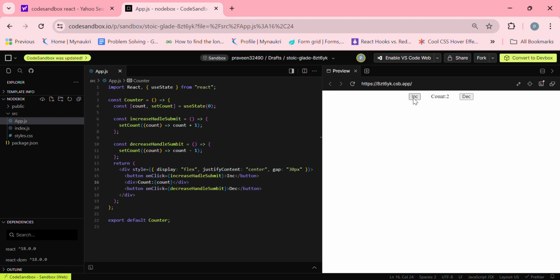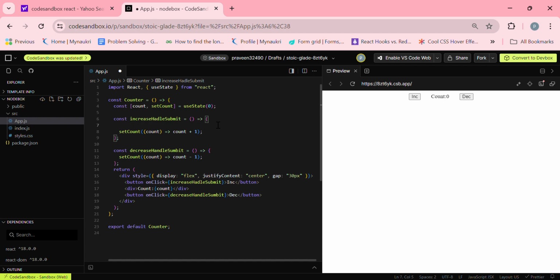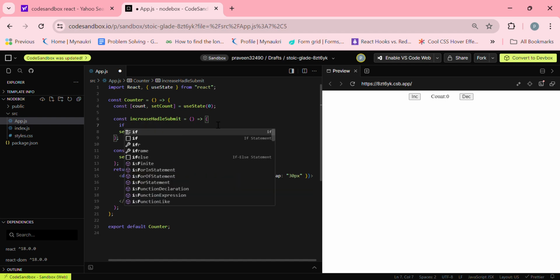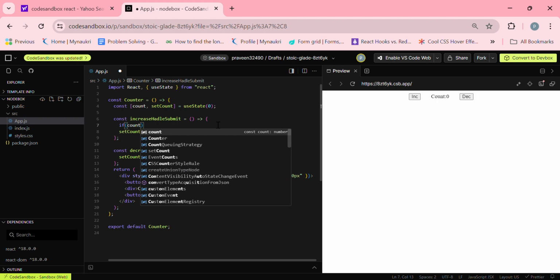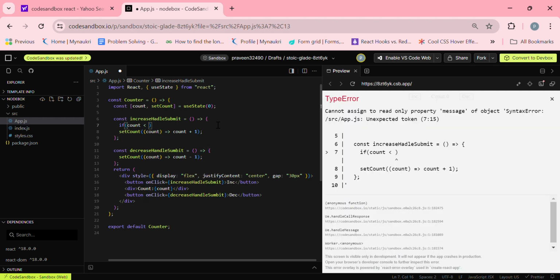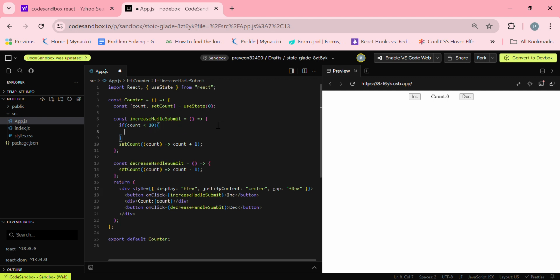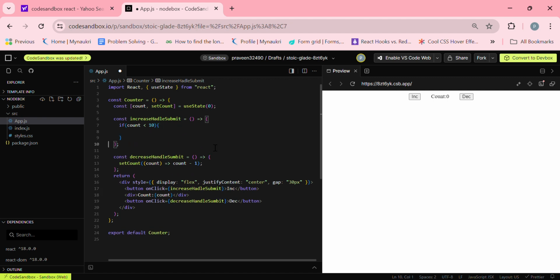When I click on increment, it should be increased. When I click on decrement, it should be decreased. Okay. Now I want increment should be maximum 10, decrement should be minimum 0. So now here I'm passing within the increment handler, if count greater than 10.